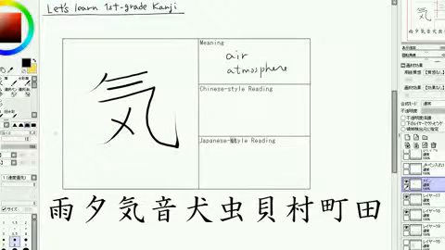Chinese style is ki, and sometimes ke. Well, ke is very rare, usually ki, and we don't have any common Japanese style reading for this.